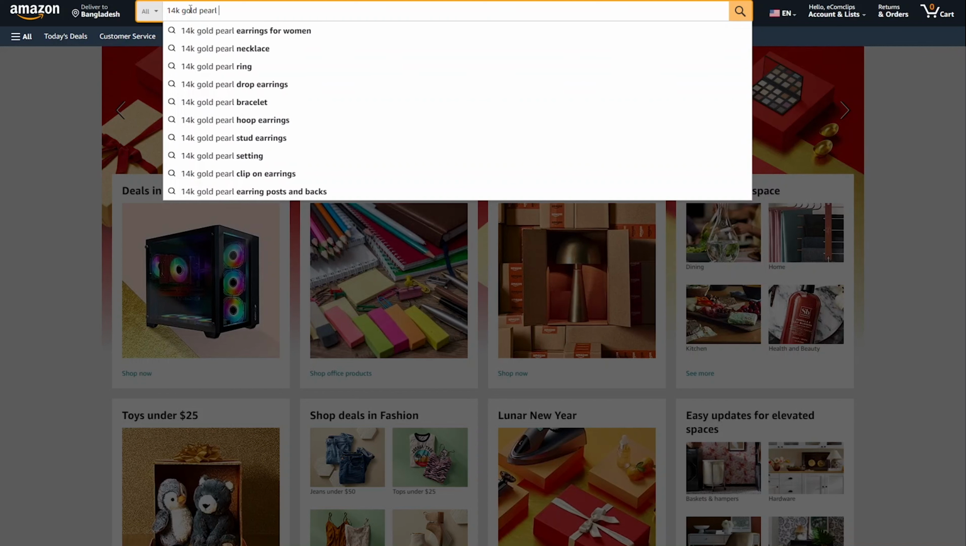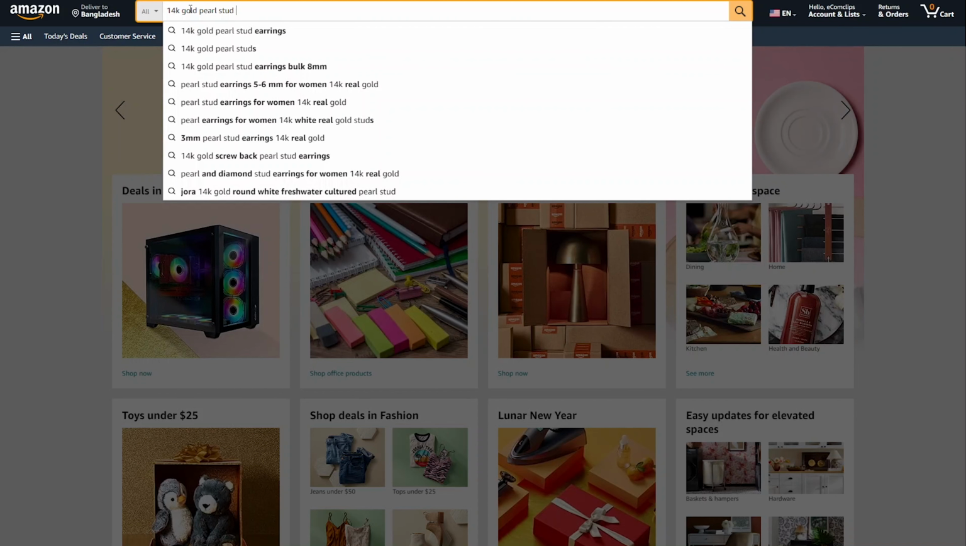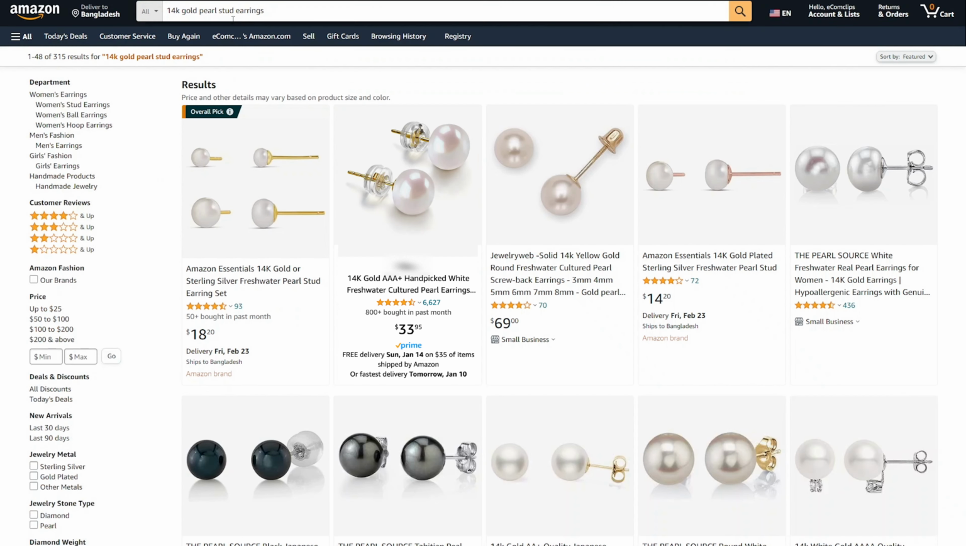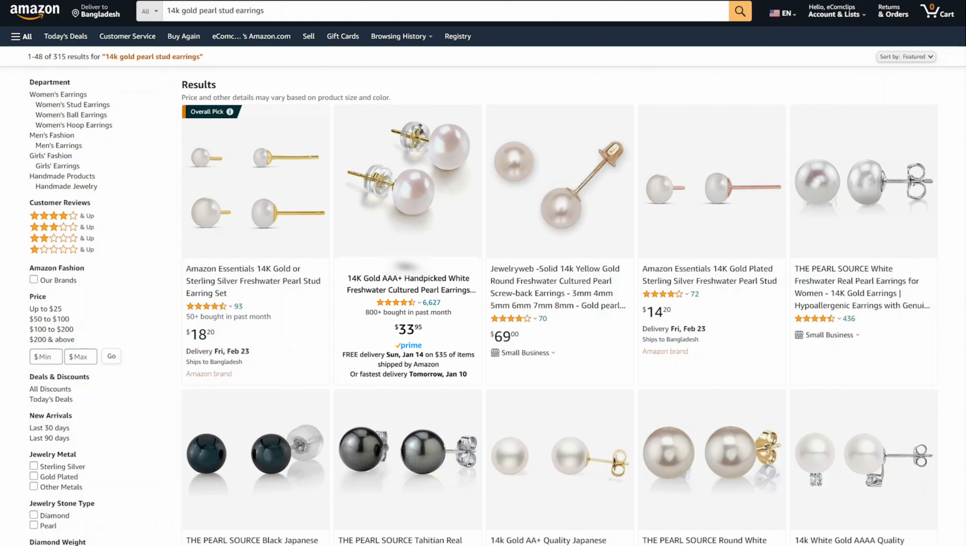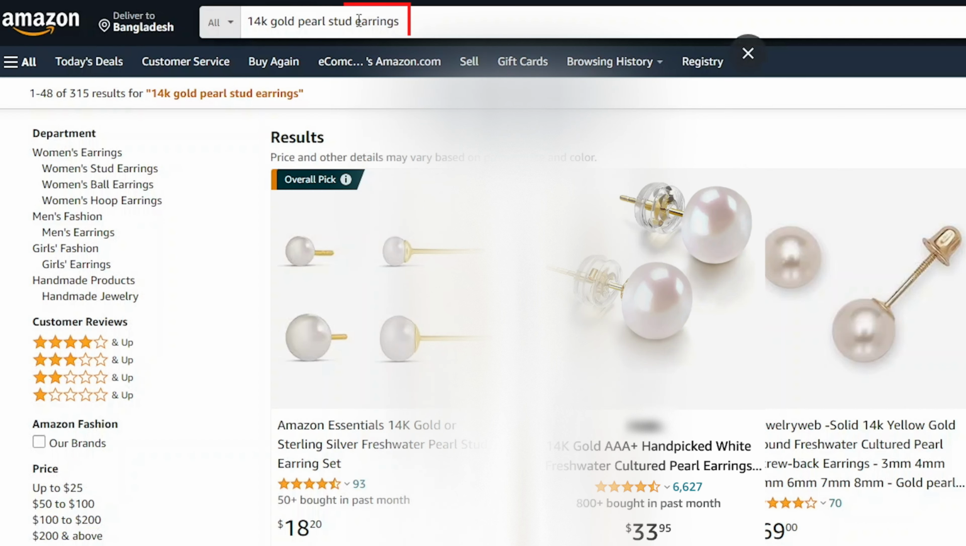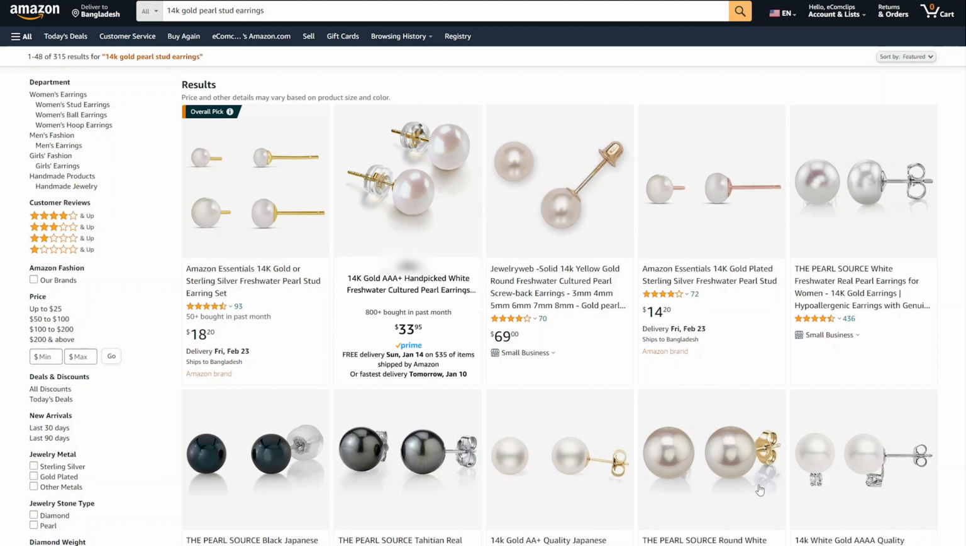I'm searching in the Amazon search bar. I'm writing a very specific keyword to differentiate between real competitors. 14K gold pearl star earrings. I'm getting so many products under this long tail keyword. So if you were a buyer, which of the products you might click? Let's not guess. Let's go with Amazon's data.